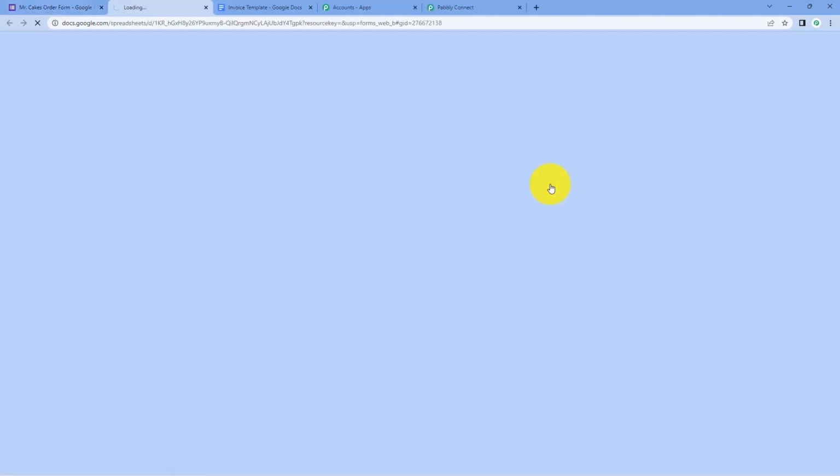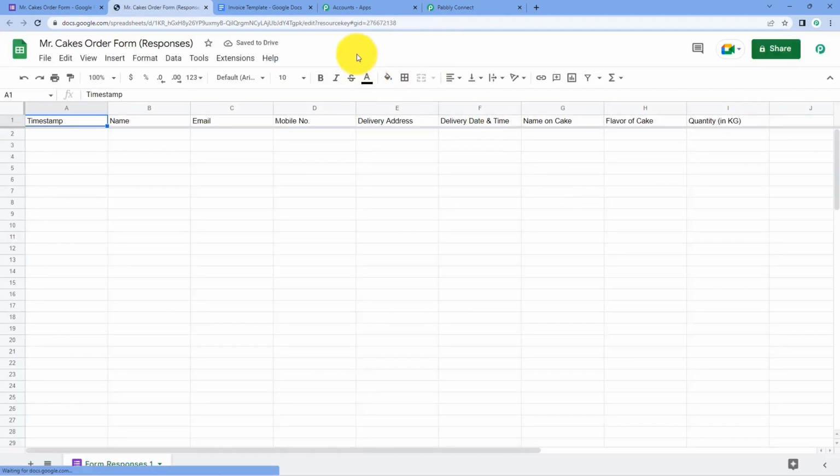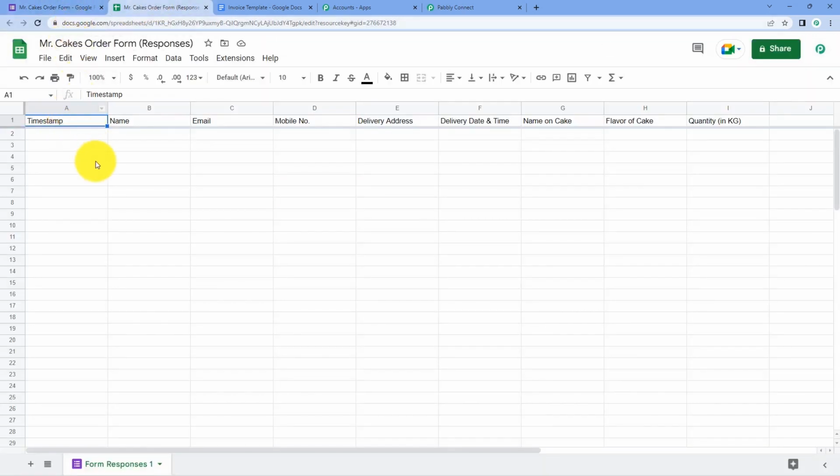When we click on create, a Google Sheet will open up in a new tab. This is the same sheet in which the form submission responses of our Google Form are stored. So whenever we receive a form submission in Google Form, that data is automatically stored in this sheet by default. From this sheet, we will be sending the form submission data to Pabbly Connect.